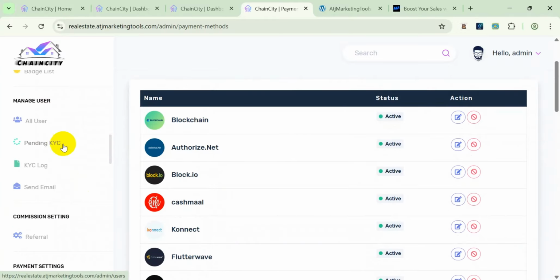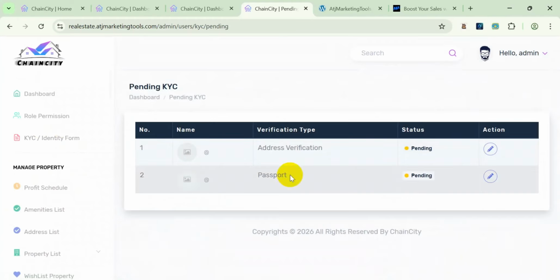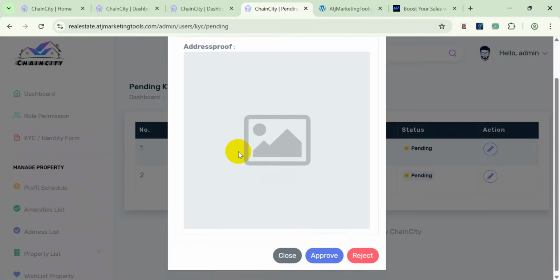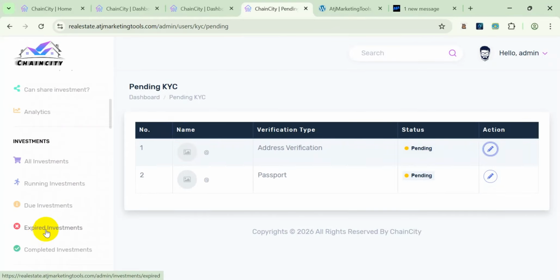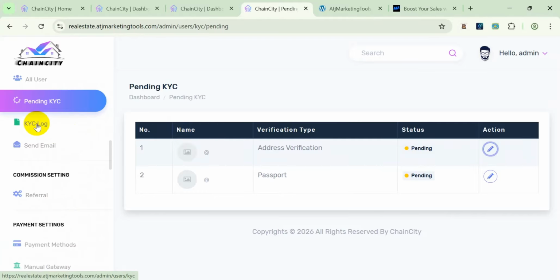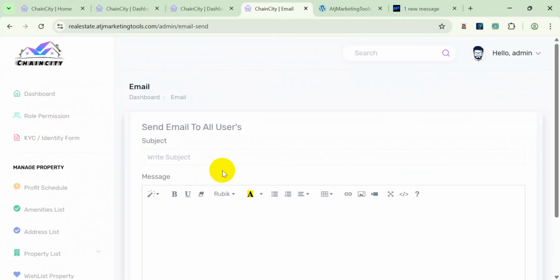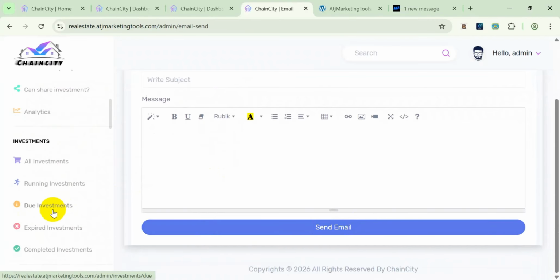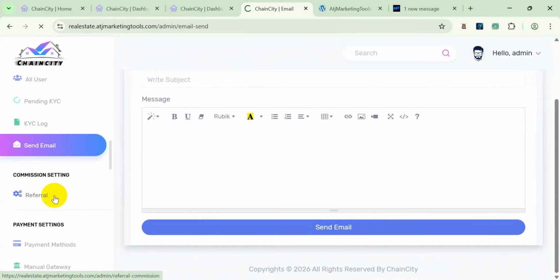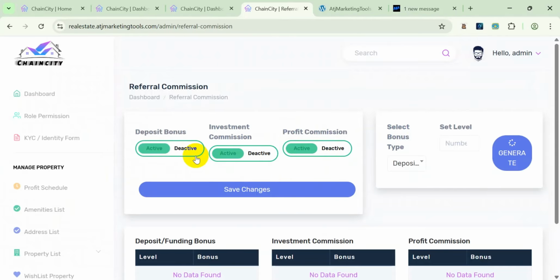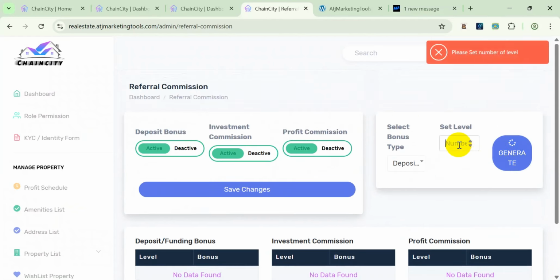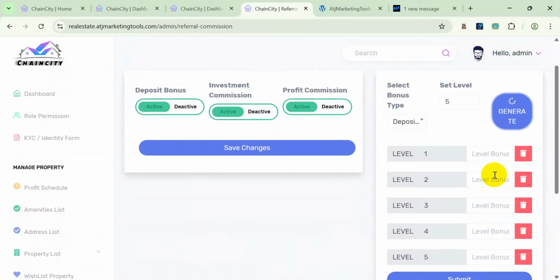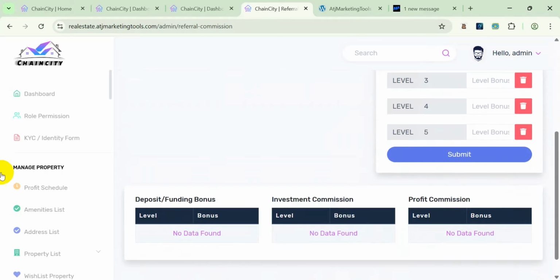If you want to see all your pending KYC, or the people that have submitted the verification, you can see it. Just choose address, then approve or reject it. You want to send email to all your customers, to all your users. You want to set your referral. You want to enable referral and set it. You can deposit your referral bonus activity, invest commission, generate level. Just click on okay. You want to refer. So just enter your bonus level 2.